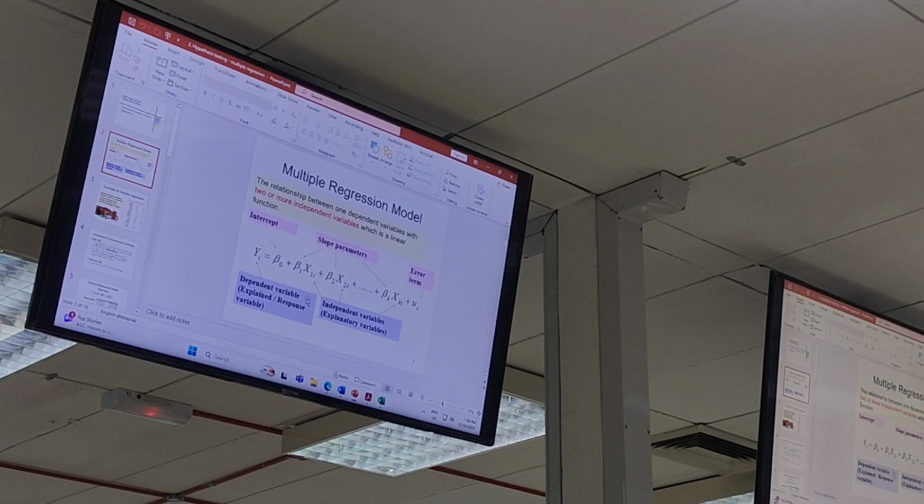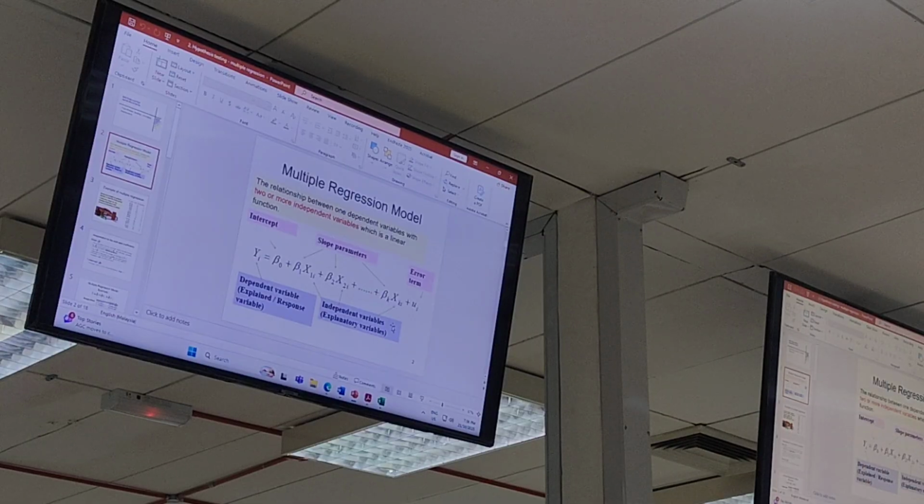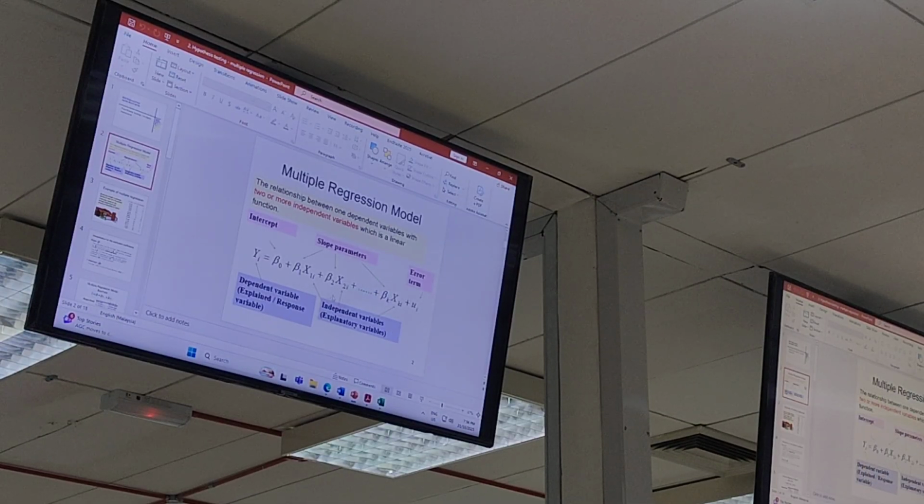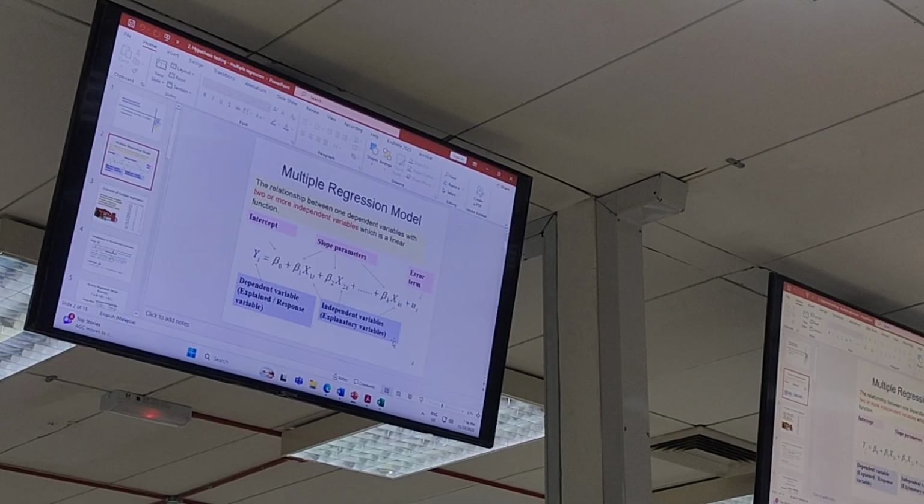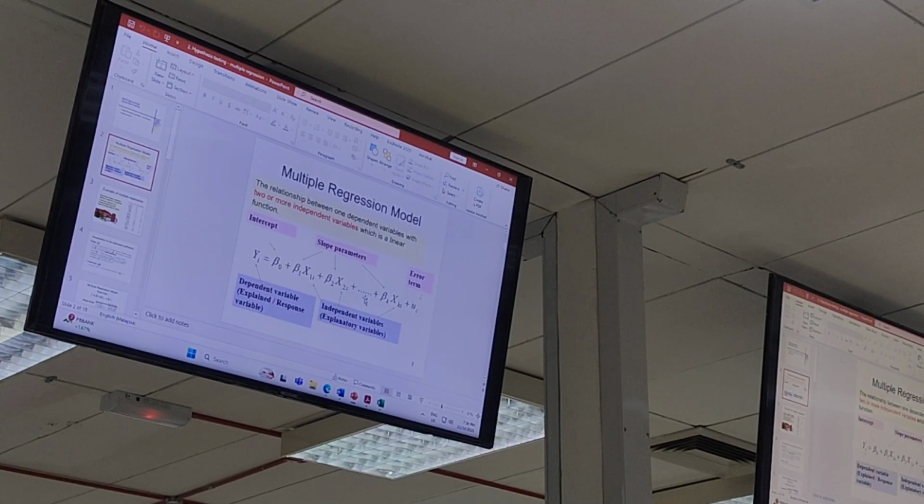Y is our dependent variable, which we can also call the explained variable or response variable. Then our x, we call this an independent variable or explanatory variable. So we can use x to explain our dependent variable.